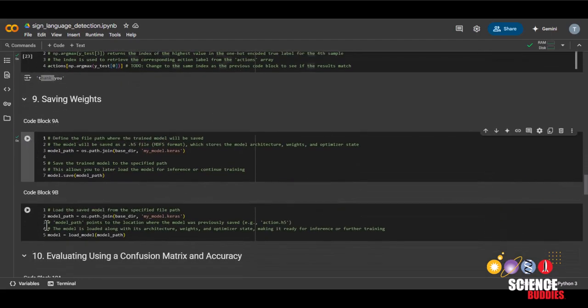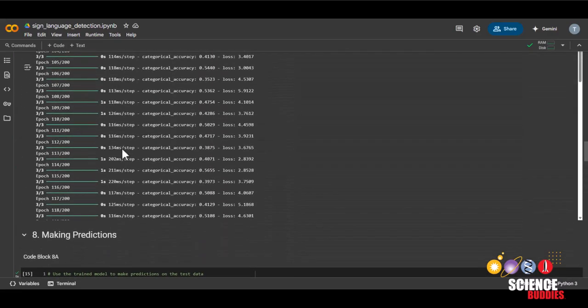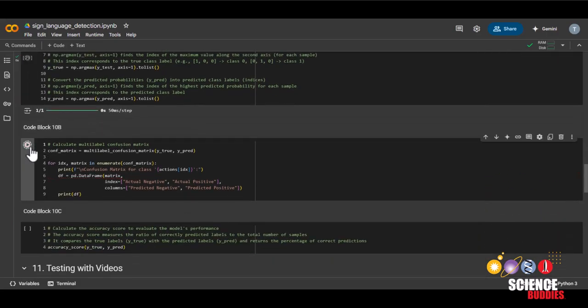This next code block, you can load your model later on if your runtime disconnects. And this would save you some time because you wouldn't need to run the training the model code again. Then we can evaluate how well our model did by running this code block and then this one.